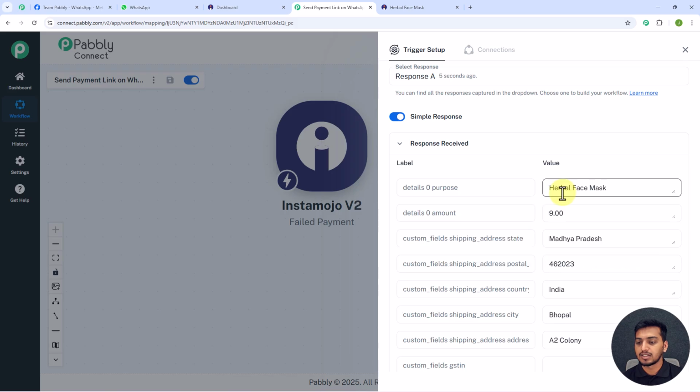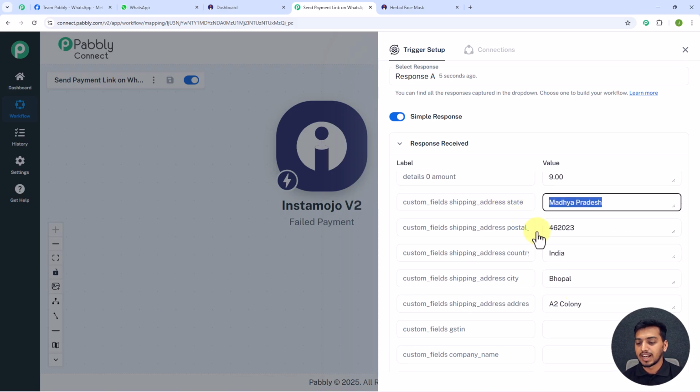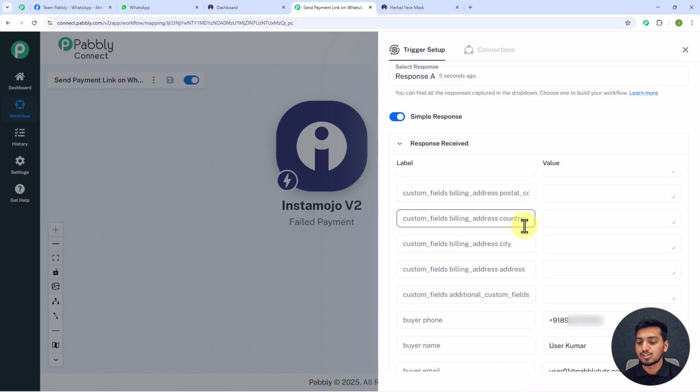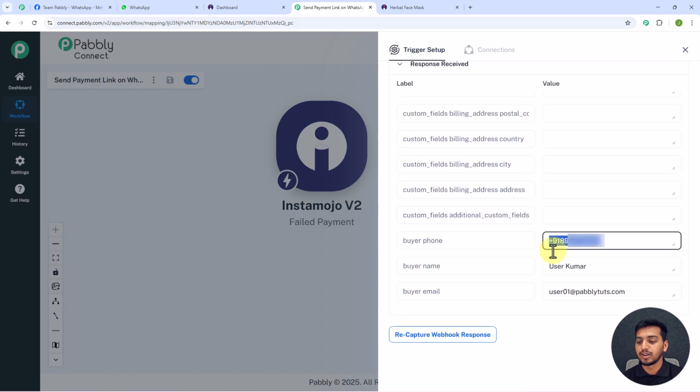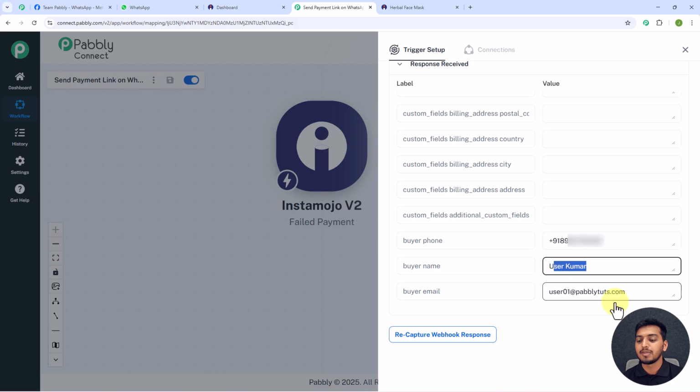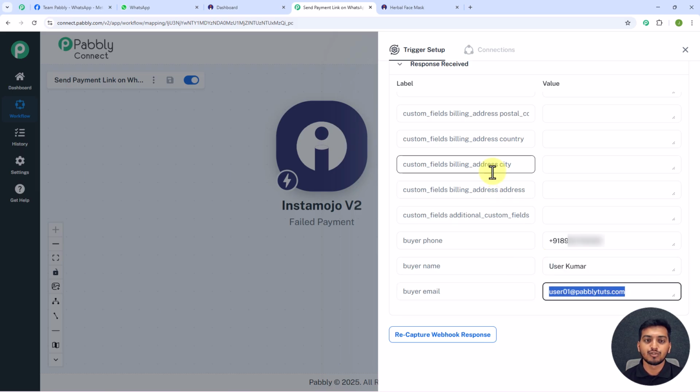And you can see this was our product herbal face mask, this was our address details, and when I will scroll down you can see this was my phone number, this was my name, and this was my email ID. So this means that Pabbly Connect has successfully captured all of the details about the failed payments from my website. This means that our trigger step that I had just created is working all fine.